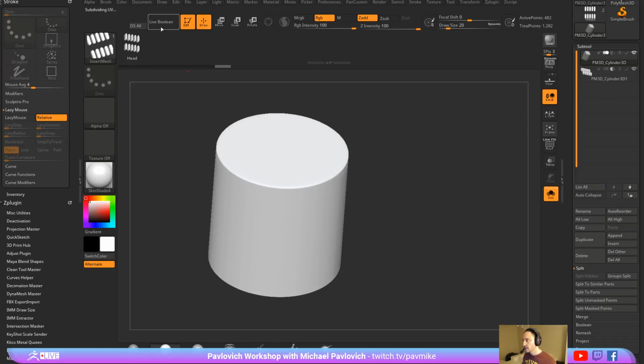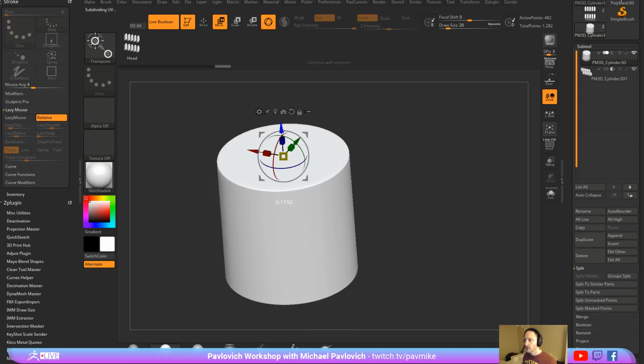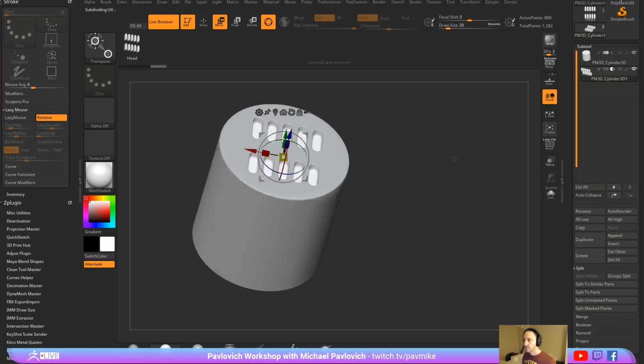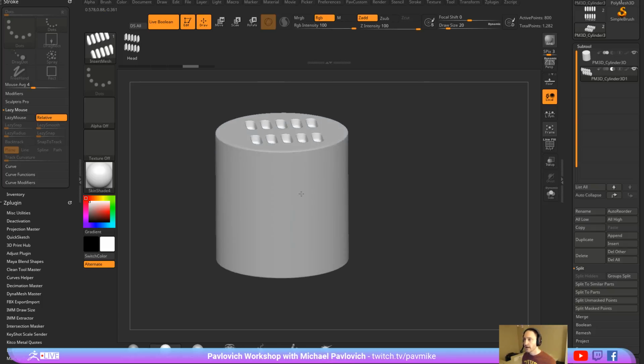You can turn that to subtractive, turn on live boolean, and then let's hit Y to go back in Gizmo. You can then boolean these shapes out if you want to, and you can move them around. It's live boolean, so you can do whatever you want with them. You can scale them, anything you want, but now you have access to the ability.